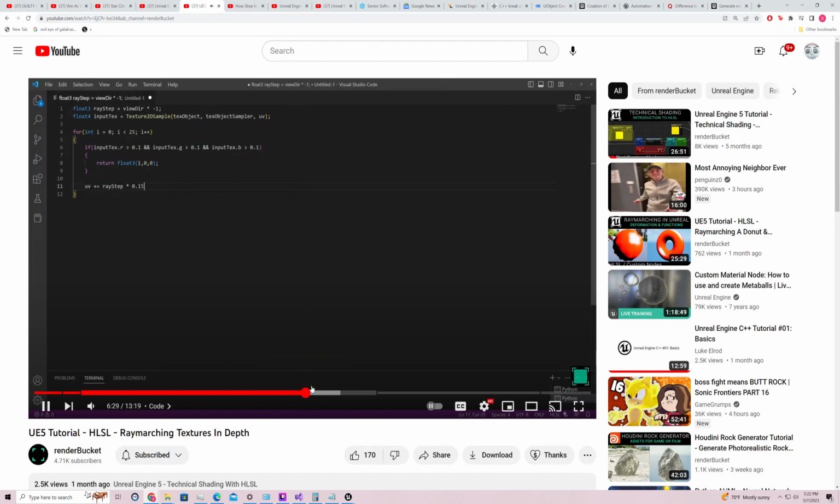Times 0.15. Now, this 0.15 value is pretty much just going to be a multiplier for the distance in between the slices. So if you want more distance or bigger gaps in between these 25 slices that we're drawing, you will have to increase this value here. But I think 0.15 should give us a good distance for now. But that's how you would be able to adjust the distance in between each slice that it raymarches in depth.